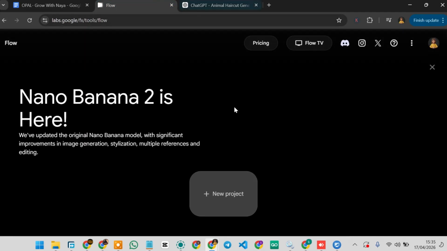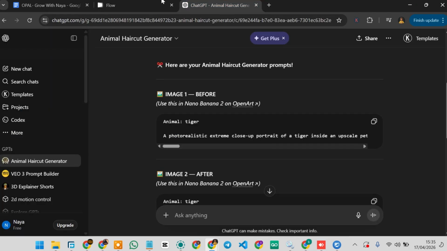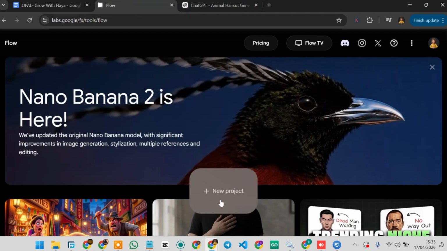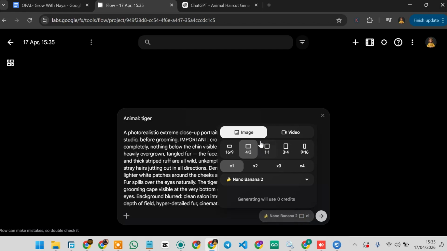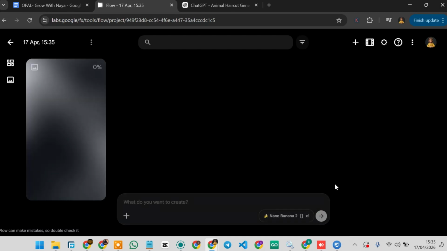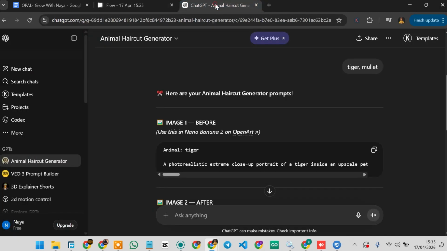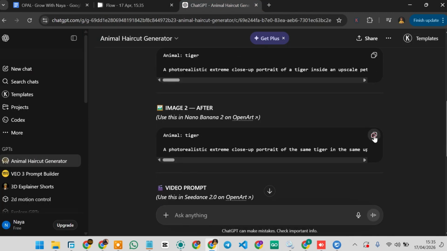Step 2. Create your images. Now copy that first image prompt and head over to Google Flow. Click on New Project. Paste your prompt here. And then choose the aspect ratio. Choose 9:16, because we are doing this for shorts or TikTok videos. Then click Enter. Within a short while, your image will be ready.